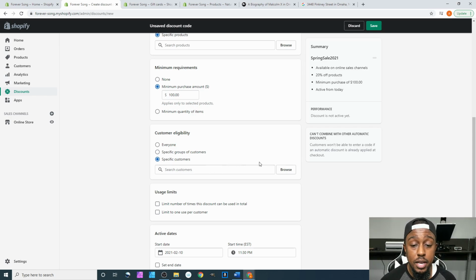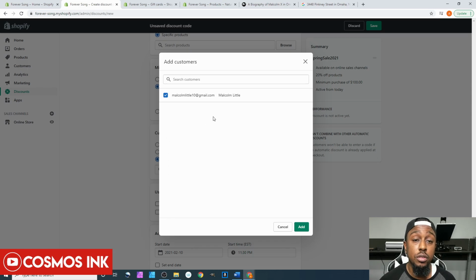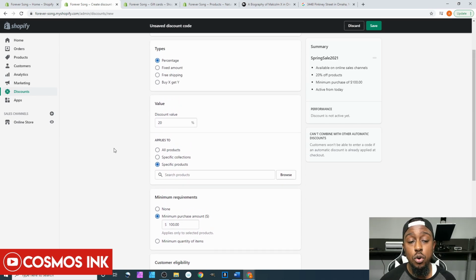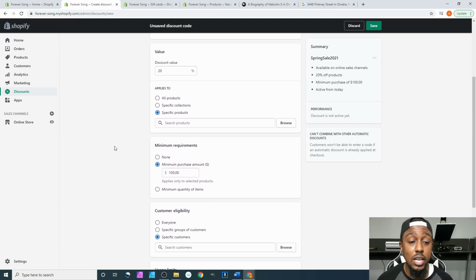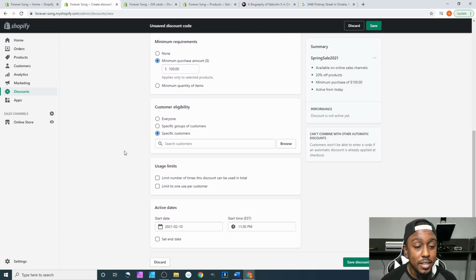So you can type in that customer's name and it should pop up, or you can hit browse and select each individual customer within your customer list that you want to give this discount code to. They are able to use this discount code as long as they're signed in to their account. That way it will know, hey, they're okay to use this discount code, but this other person may try to use it and be like, nah, you can't do that.